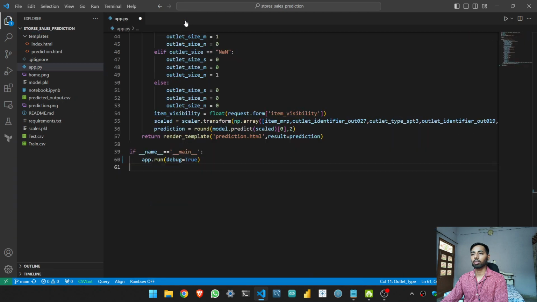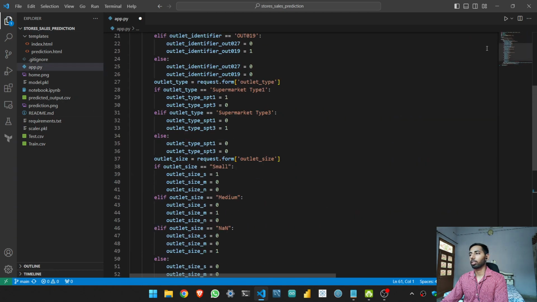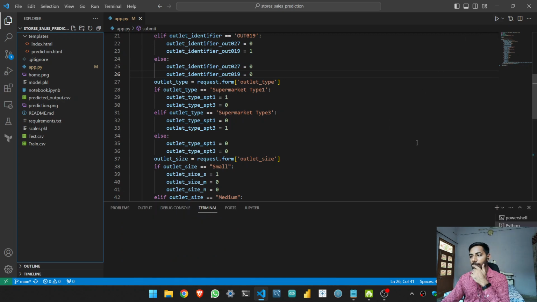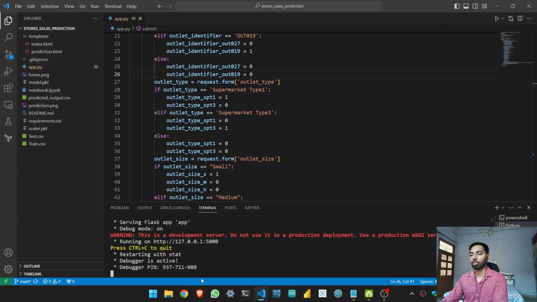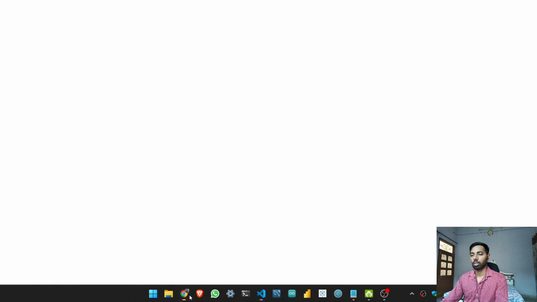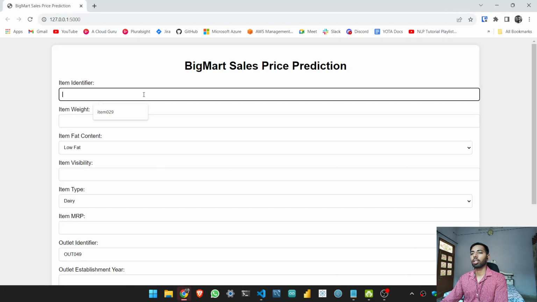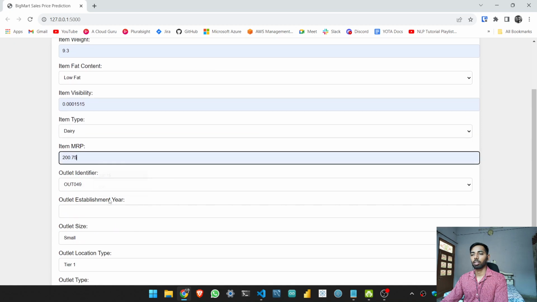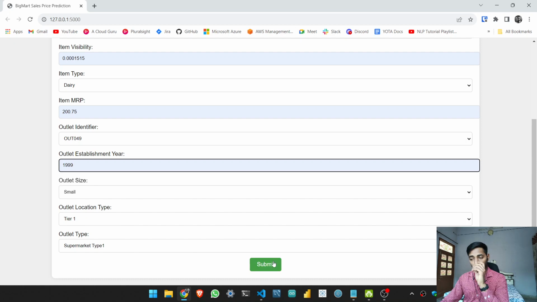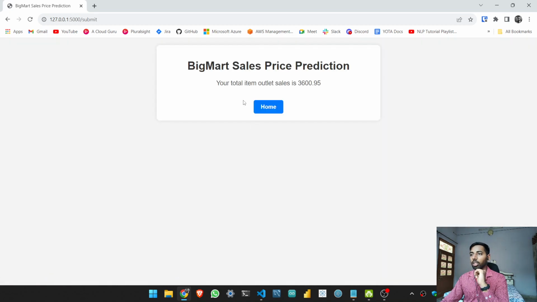If you see, we can also run this. I think it will take some time. Here we go, my web app is running. Here you can see we can find our prediction. Let me hit the submit button. Here you can see I got my predicted value.